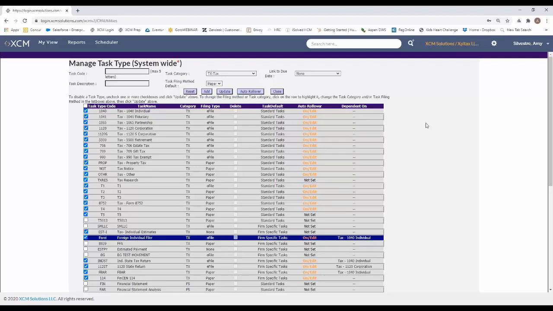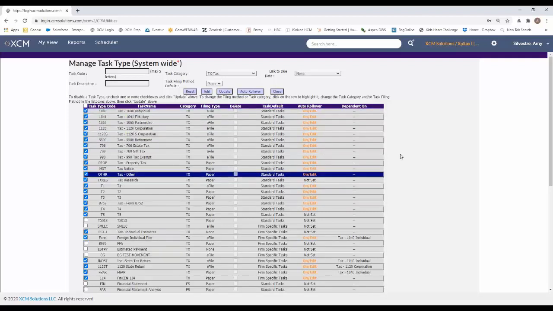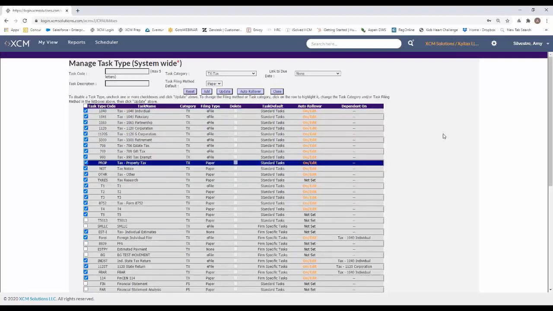So now that they're turned on, you can see here we have our 1040s, our 1041s, everything is on an automatic. Once those tasks in that task type get moved to either completed, client preparation, or no longer filing, once they hit those, it'll automatically roll over to the next year for you.